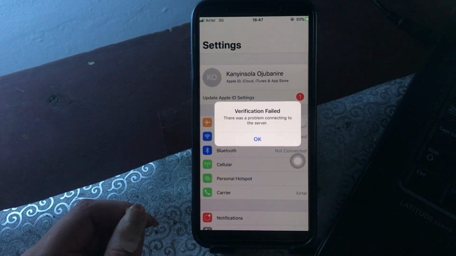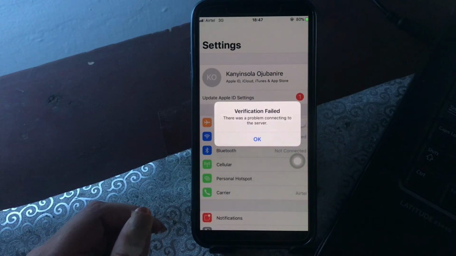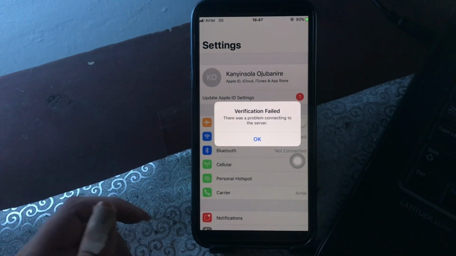So in this video I'll tell you how to fix "There was an error connecting to the Apple ID server." Many iPhone users have reported these days that they are receiving an error message on their iPhones while trying to access iTunes, App Store, or any other Apple service apps installed on the iPhone. The error message that they receive is "Verification failed. There was an error connecting to Apple ID server." So in this video I'll tell you how you can fix this issue.